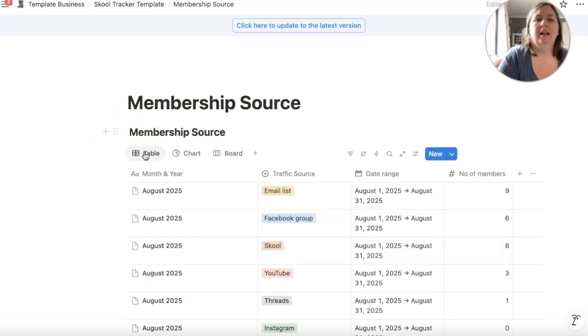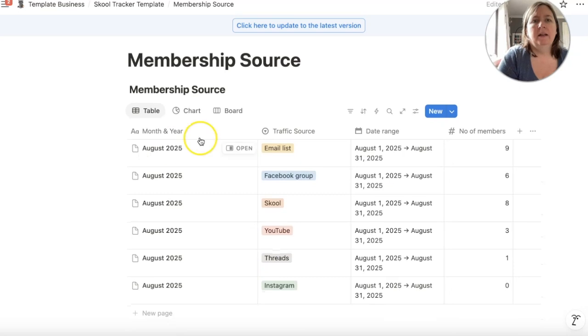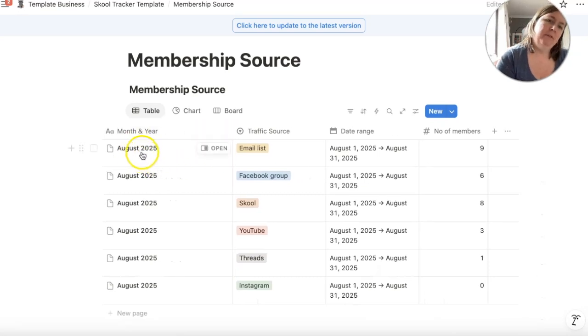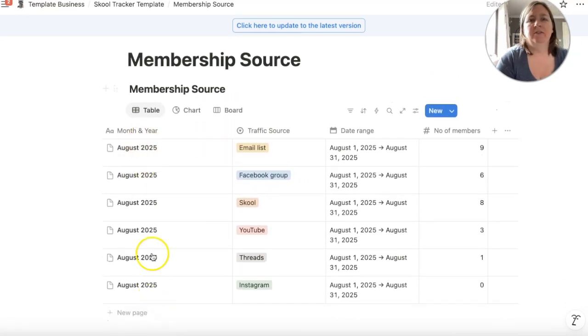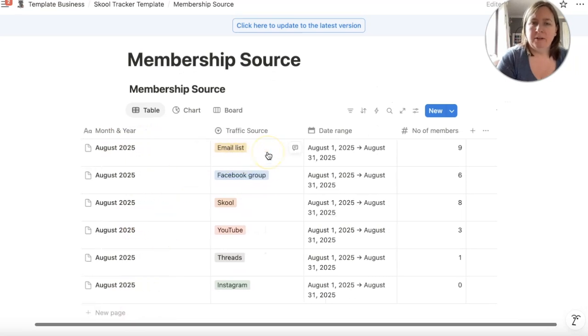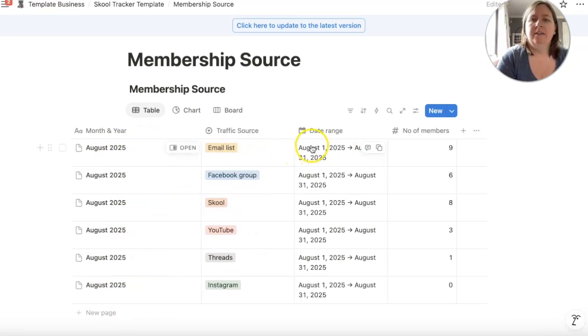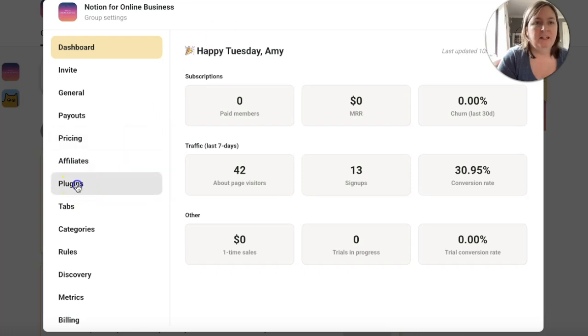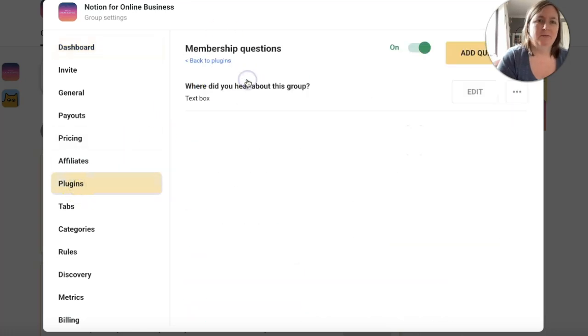So this is a separate database where I'm just inputting the month and year in here. So these are all the same. Then I've got my traffic source selected. The date range is August 1st to August 31st because I want to be able to view this by month. And then the number of members who've come from that traffic source. I am gathering that information using the plugin, which says membership questions, and I'm asking the question, where did you hear about this group?